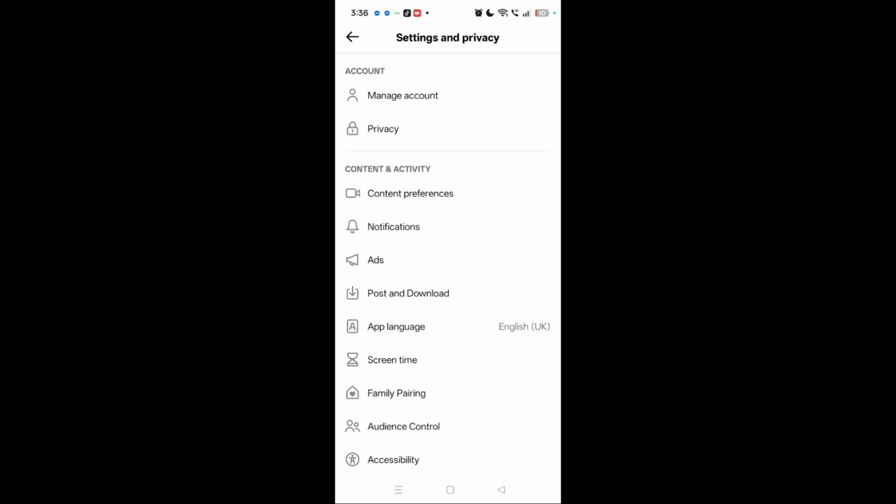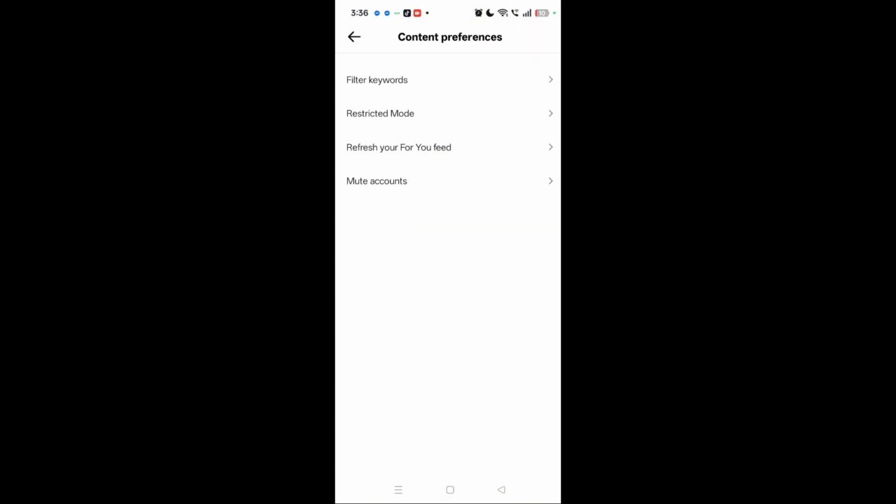And here you will see Content preference. Press on Content preference. After pressing it, you will see Restricted mode, and as you can see right now it's off. Press on it.